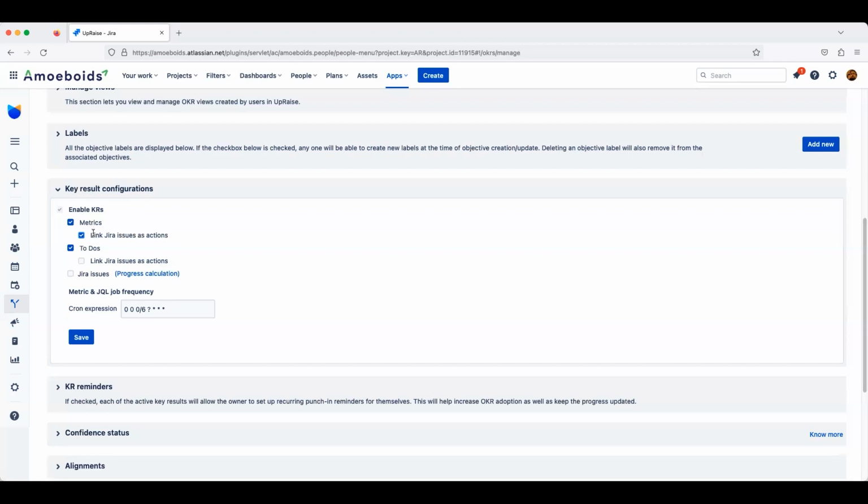The important difference between linking Jira issues as key results and linking Jira issues as key result actions is that when you're linking the Jira issues as key results, they are directly impacting the progress of the objective on which they are linked as key results. Whereas when you're linking them as key result actions on metrics or to-do type of key results, they appear simply in the form of directions. What I mean by that, let's uncheck this.